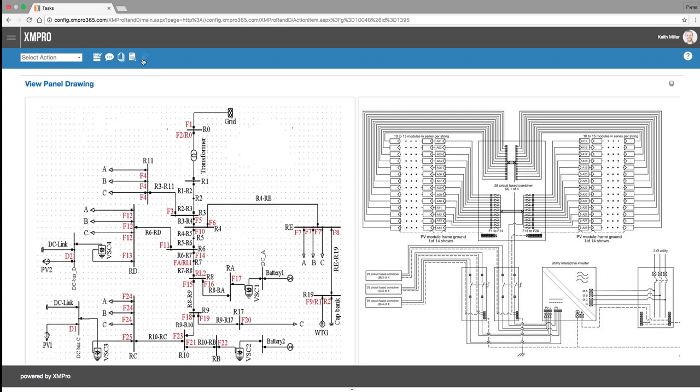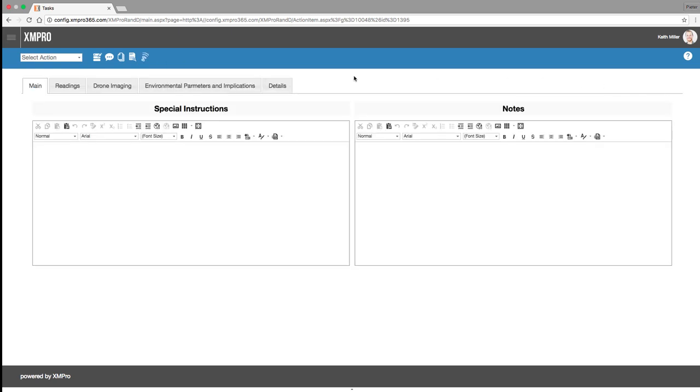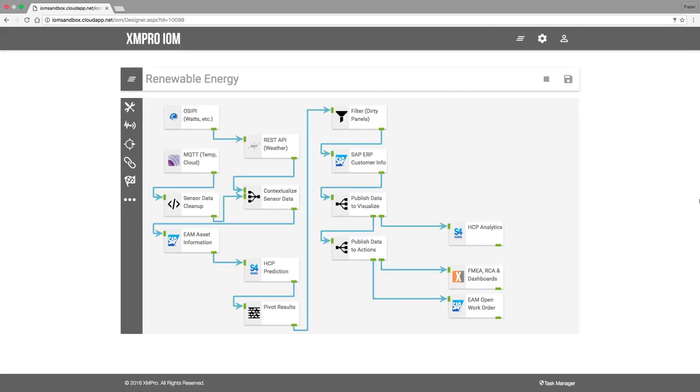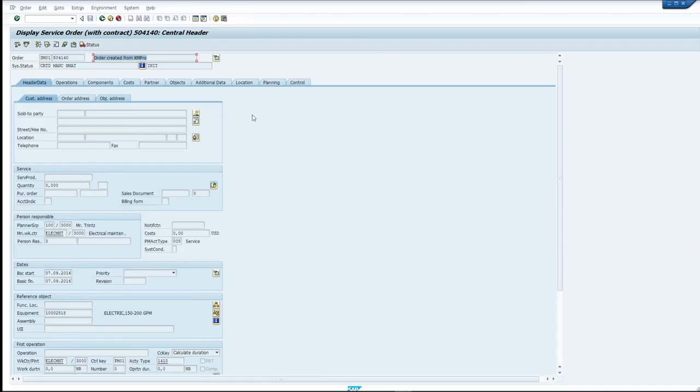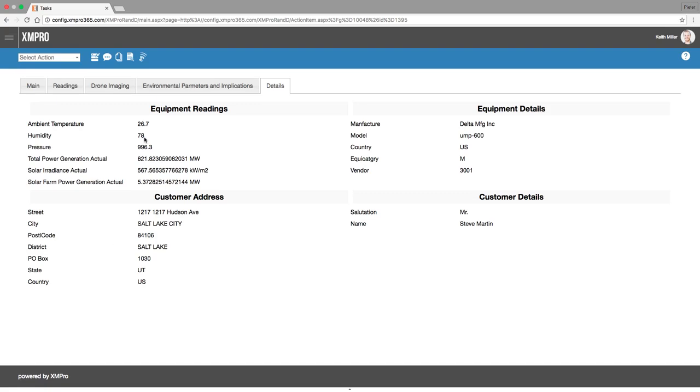Here we provide contextual information coming out of CAD systems and other business systems for decision support in order to drive the next steps of what we want someone to do. In this example, we've taken data from IoT systems, created an event stream, and created actions inside of SAP EAM and other business systems.